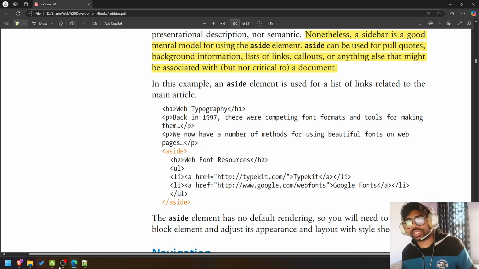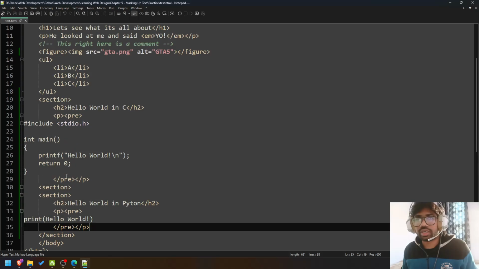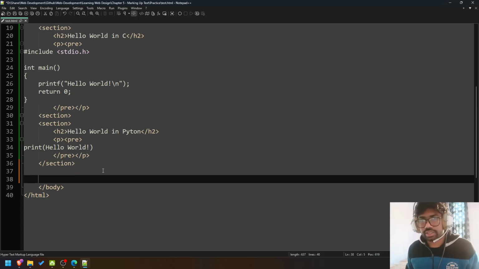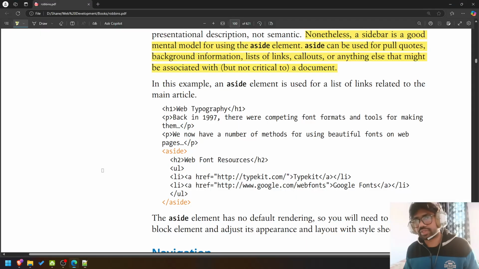Okay, I want to see aside in action, so I am going to put some aside element here. Aside. We put href, a. Sorry.